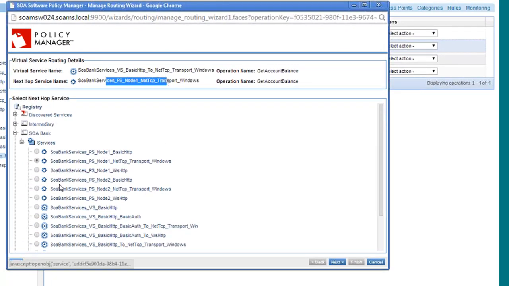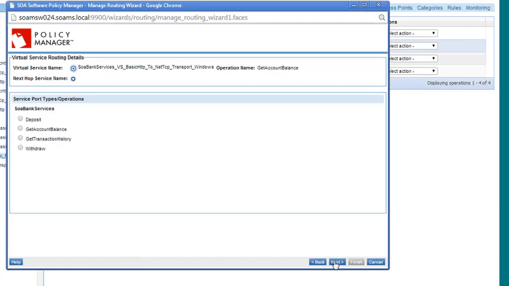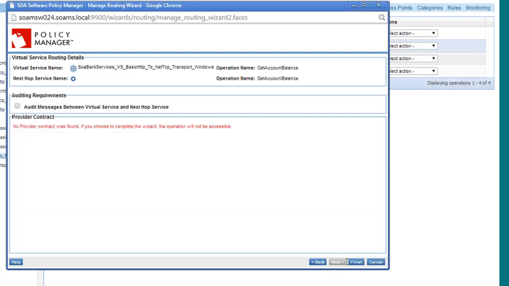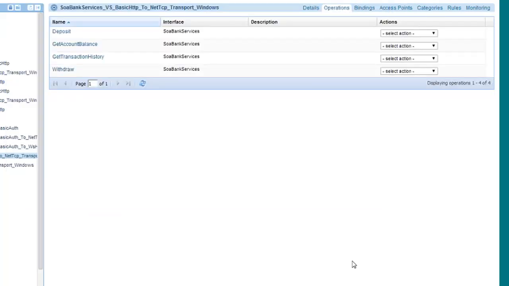I can send it to node 2. So why don't we go to node 2, which is this one down here, and change it? Okay, so that's node 2. Click Next, and I can choose which operation. I want the same get account balance on node 2. Click Next, and that's all it takes. I can dynamically, using Policy Manager, change all the routes of whatever goes into Intermediary from Microsoft in terms of the backend.